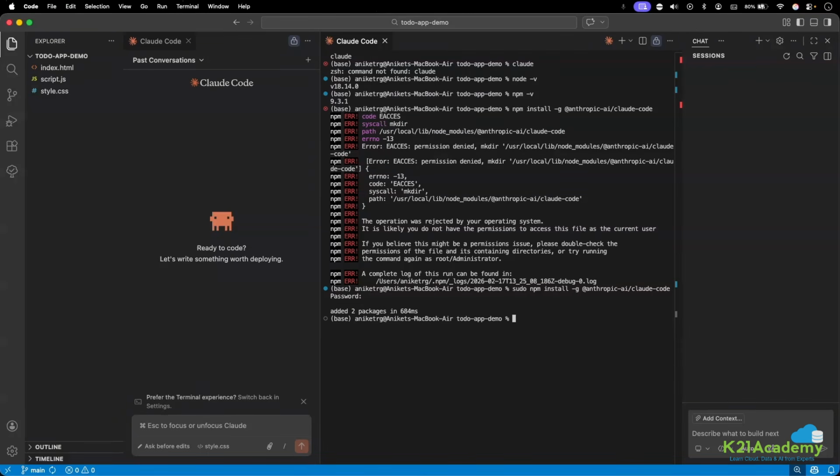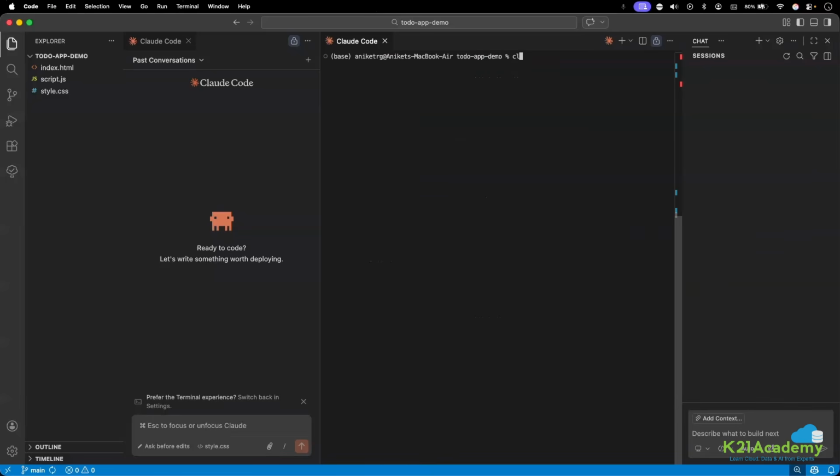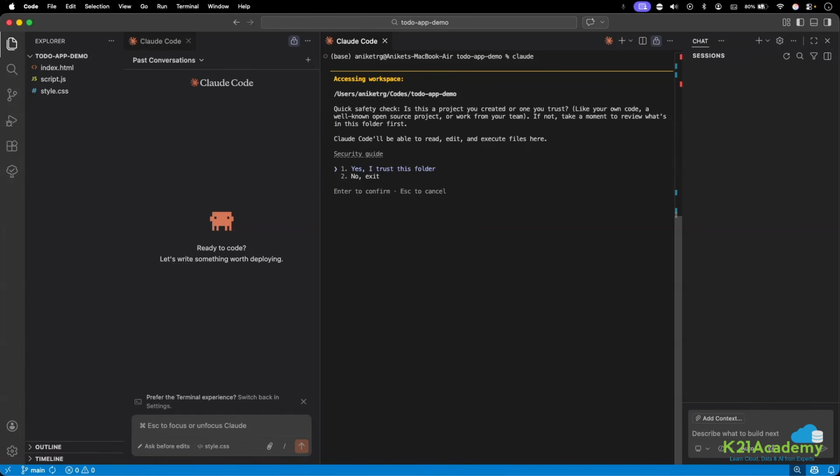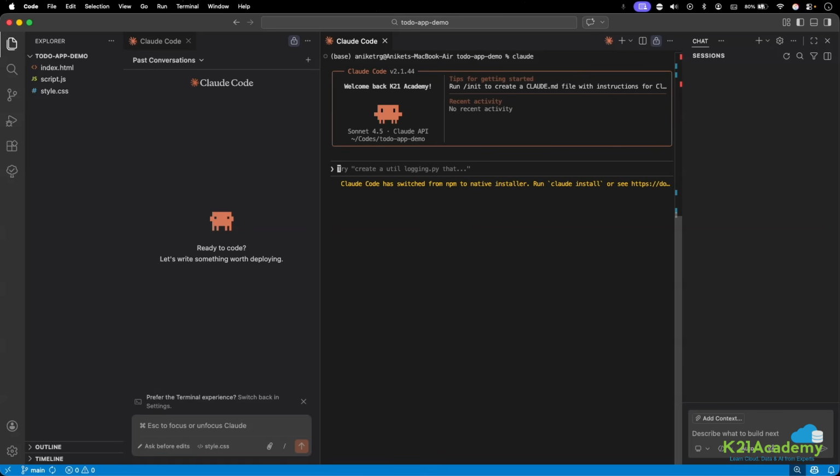And it'll install Claude for you. So after it's installed, let me just type clear. I just need to type Claude. And hopefully the Claude interface should pop up right here. For security clearance, say that you trust the folder. So just press enter. And you can see Claude Code is up and running from the terminal.